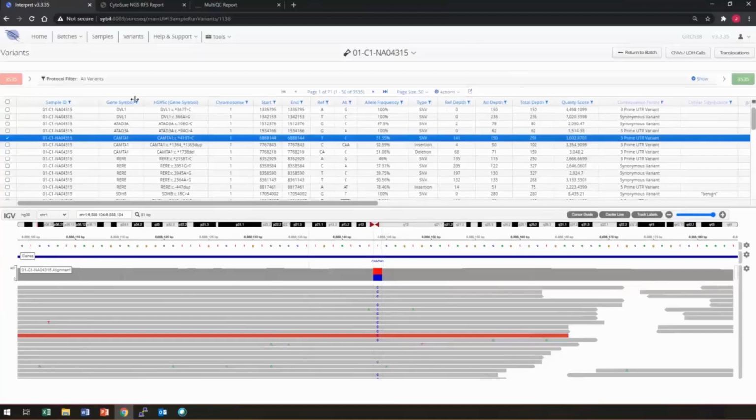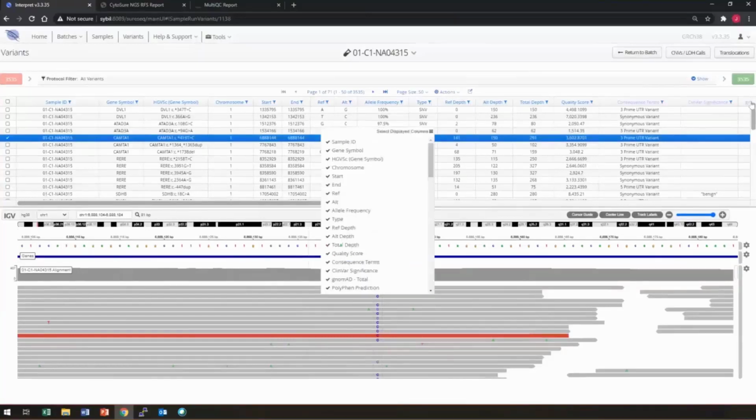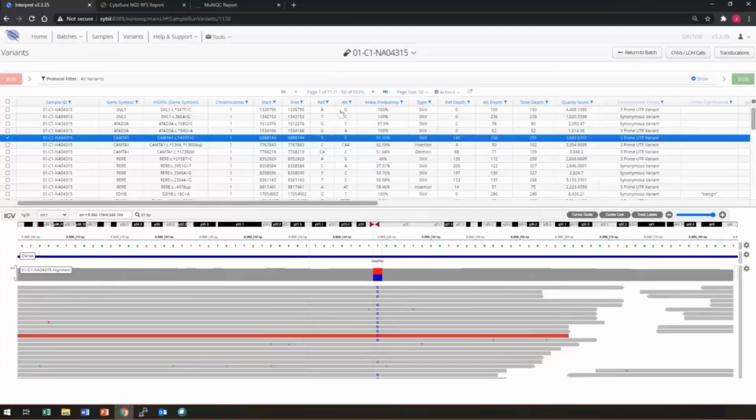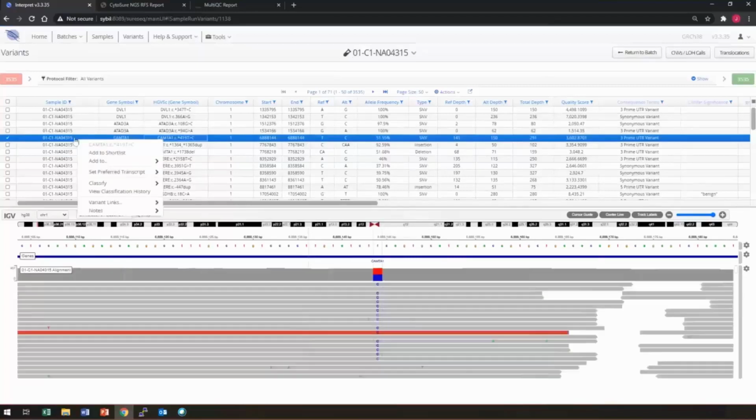So you can also modify the columns which are displayed. You can see here we have another of these 3 horizontal barred buttons. So you have a wide range of different columns you can choose to view or not to view. You can also click on the variant itself to add it to a shortlist.